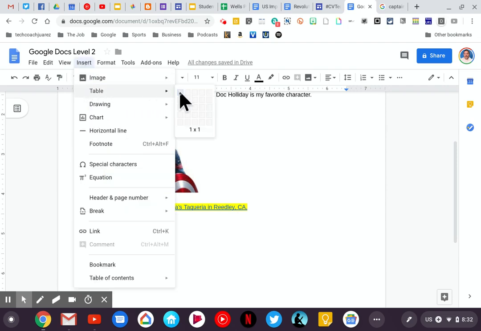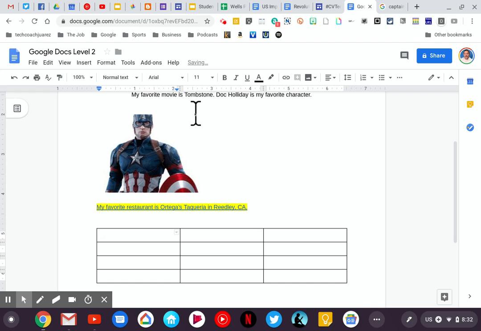So I'm going to build my table. So 3 columns, and then I'll go down 4 to make 4 rows. Simple enough. Okay, so then you click on the side there below it, and we're going to add a few more things. So next it says insert a Google Drawing from Drive.